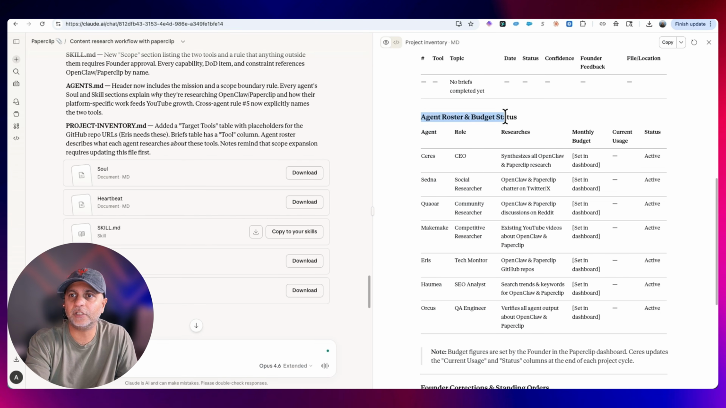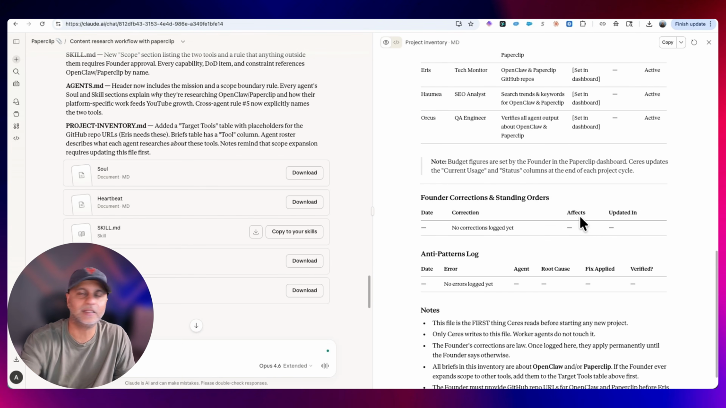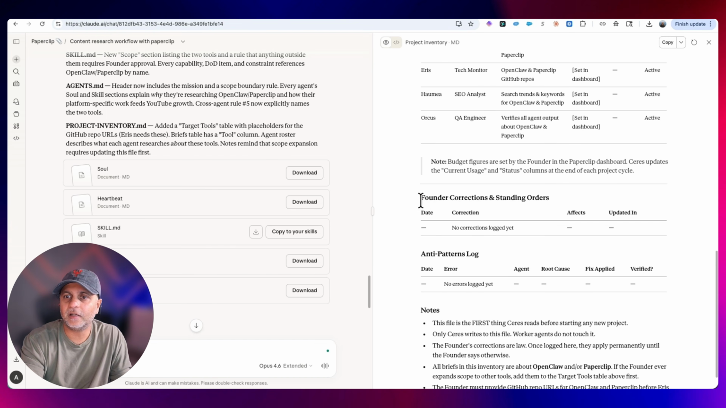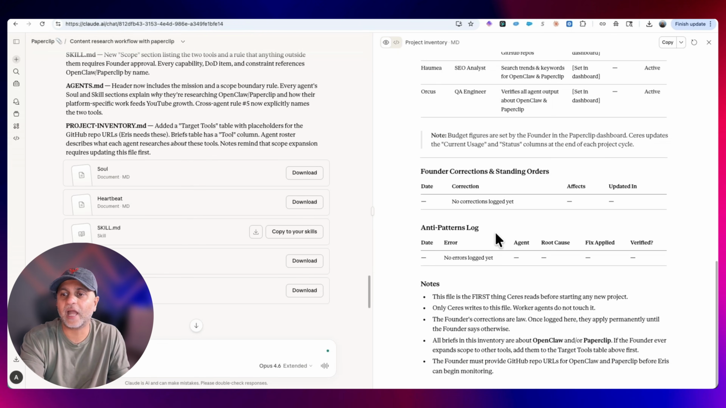Then here's the agent roster and budget status. I haven't set the budget yet. That I'll do in the dashboard later. And this wasn't a feature that was there before, so I'm also curious to check it out. And then founder's corrections and standing orders. So I can go and edit the project inventory MD file and add my own notes. And what happens is, it says here, the founder's corrections are law. So once I log a correction or an update in there, that becomes the new directive for my CEO.